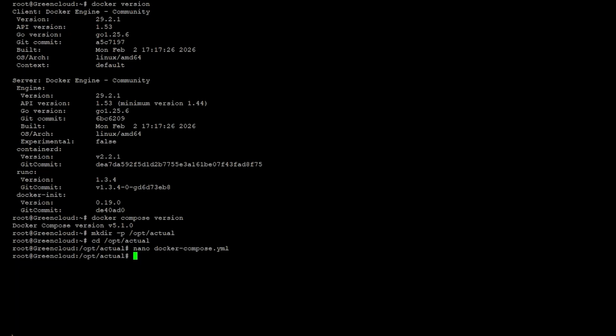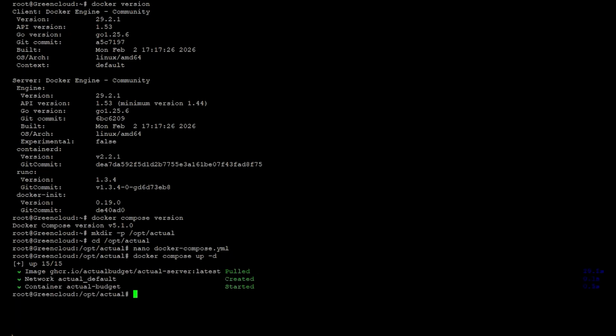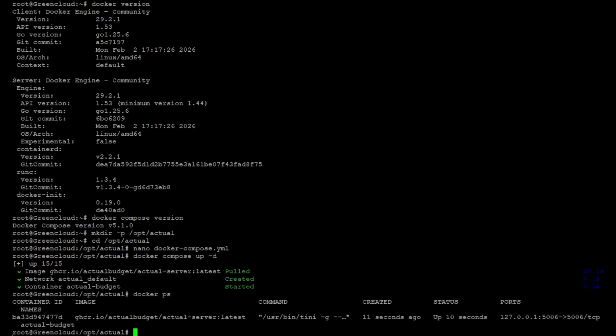Now, start Actual Budget and verify the container is running. You should see a container named actual budget listed as running. Next, test Actual Budget locally.